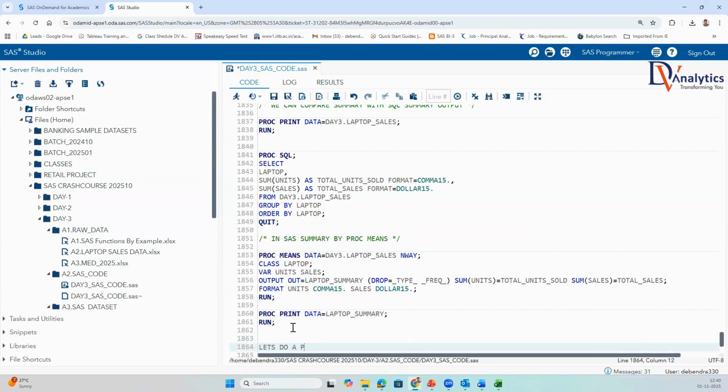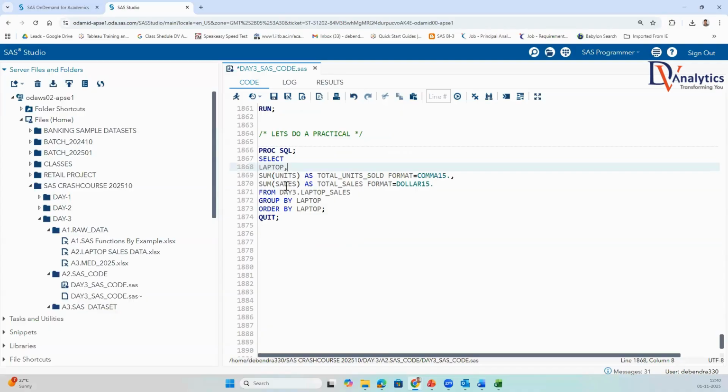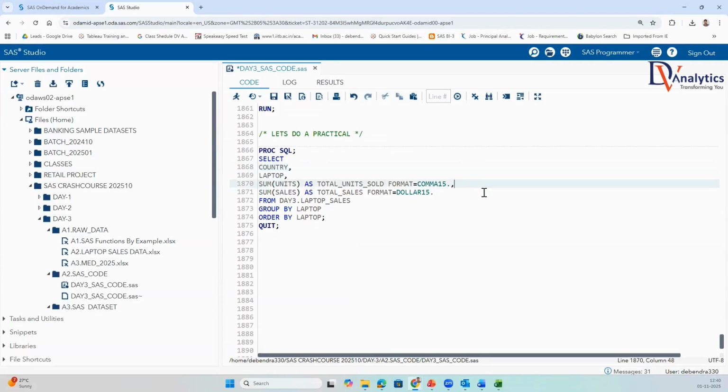Let's do a practical. The practical is given this way: select country, laptop, where you can give the average price as average price. And that should be in which format? Done. Average in SQL is called mean price.